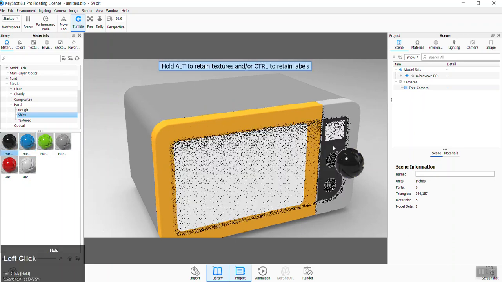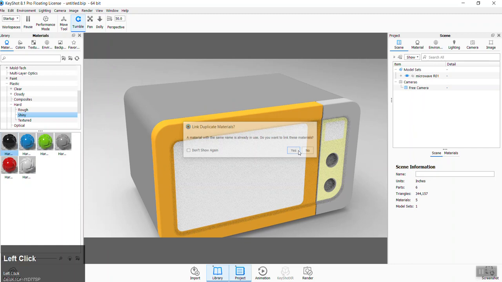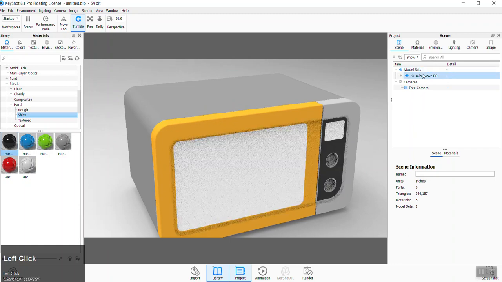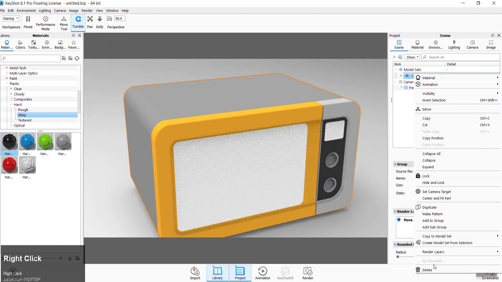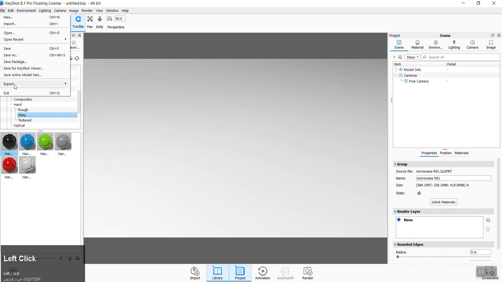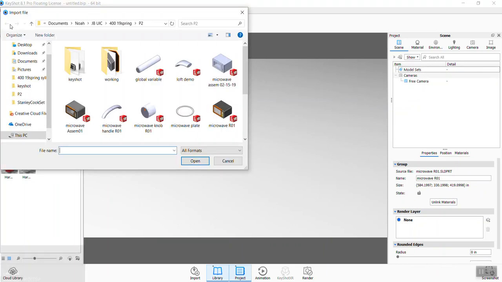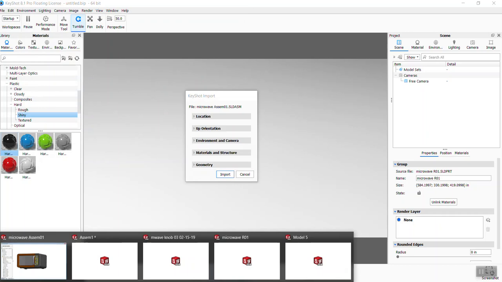Now, let's say I want this control panel to be different. I imported the part, not the assembly. Shame on me. So once again, cool. Whatever I'm working in, there's no right or wrong way. The assembly updates the part when I hit save.